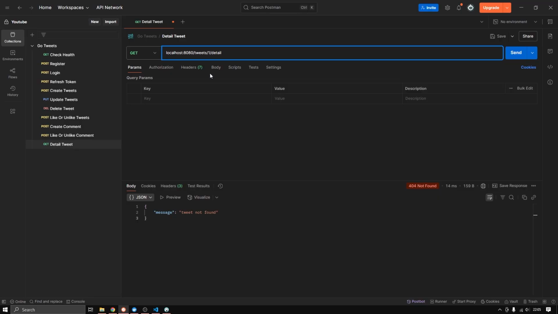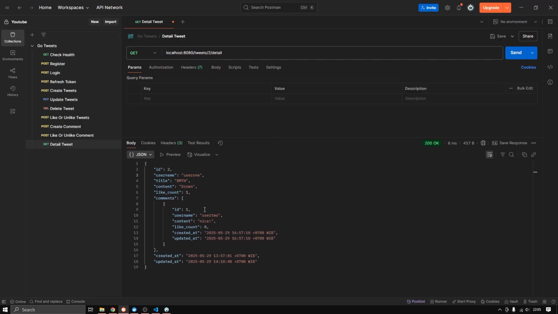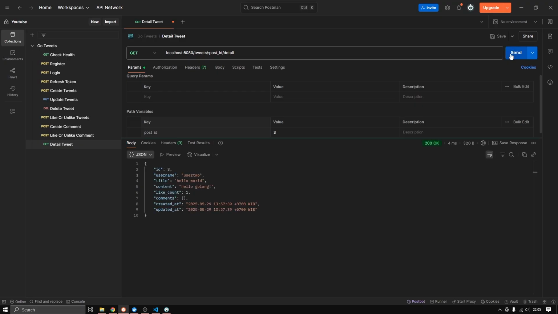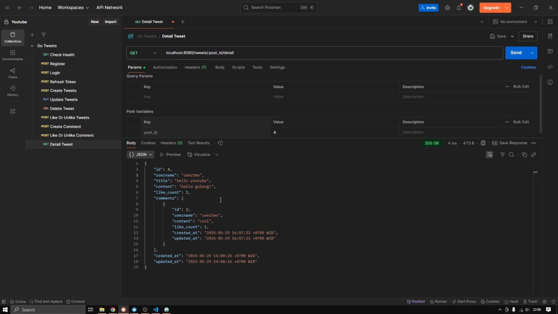Let's try with post ID 2. Okay, it worked. I moved the parameters to the Params tab in Postman to keep it tidy. Let's also test the tweet data that doesn't have any comments to see if it displays an empty array. And yes, the response has met expectations.